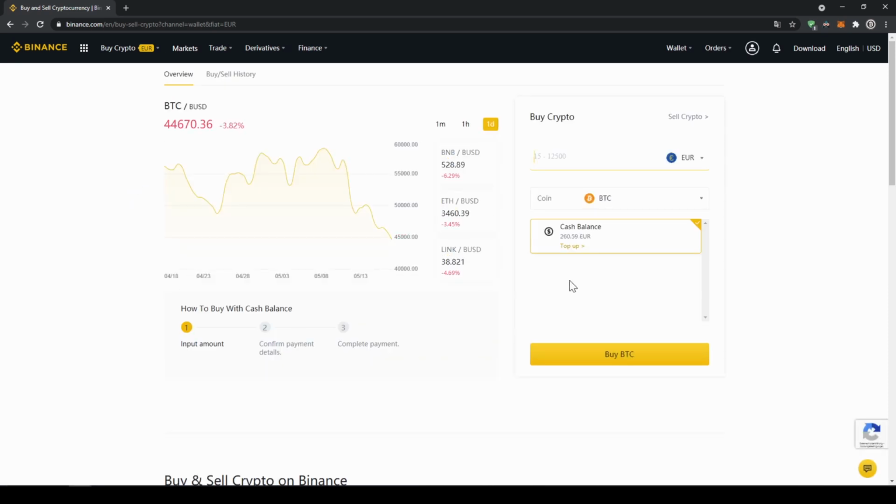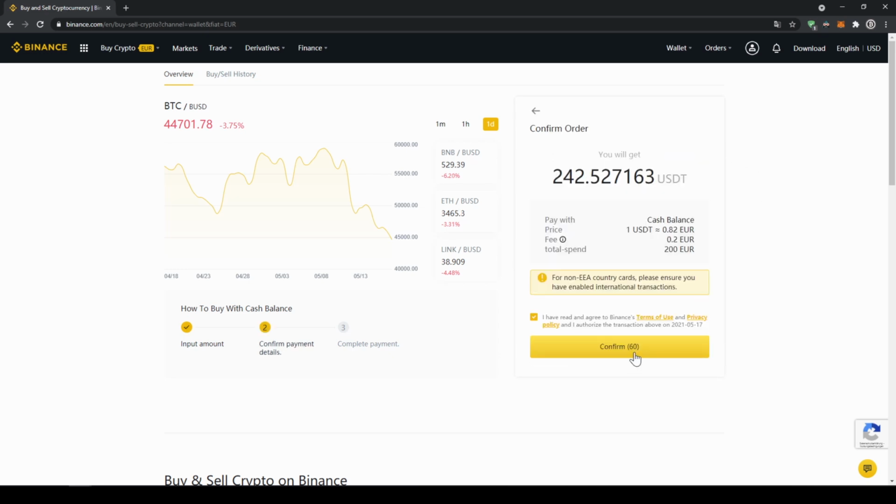Now we'll get to this page. Here on the right side, we can select the coin we want to buy. So I'm just going to click on it and type in USDT and click on US dollar Tether. Right here on top, we can select the currency that we have deposited. So choose whichever one you did and then type in the amount you want to transfer to US dollar Tether. So I'm just going to go for 200 euros and then click on buy USDT. Then I'll get to this confirmation page where I can see exactly how much US dollar Tether I'm getting.